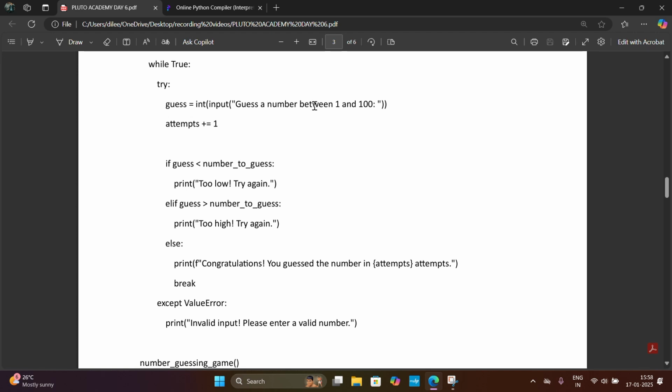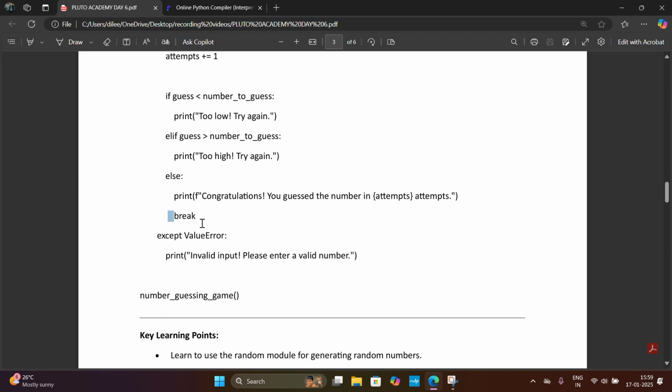How many attempts? If the user enters one number, it will be plus 1, and if the user tries any other number, then the attempts will be plus 1, that means 2. Like that, the attempts will increase. Now I am using this break statement. Except ValueError, print invalid input, please enter a valid number. It means if the user enters an alphabet in place of a number, then we will print this invalid input, please enter a valid number. And then we are calling the function number_guessing_game.